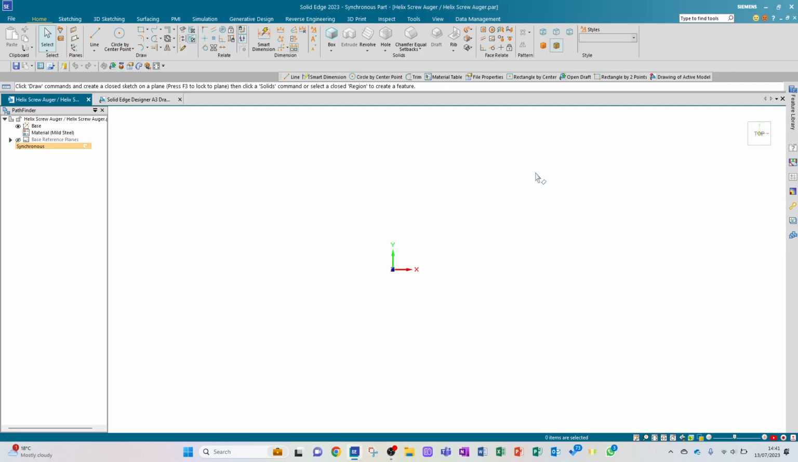So today we're going to go over the helix command in a part file. We use the helix command in engineering for creating flights for screw augers, so you'll hear me refer to it today as helix or flights, one or the other. So if you open up your part file, and we'll start with the material.